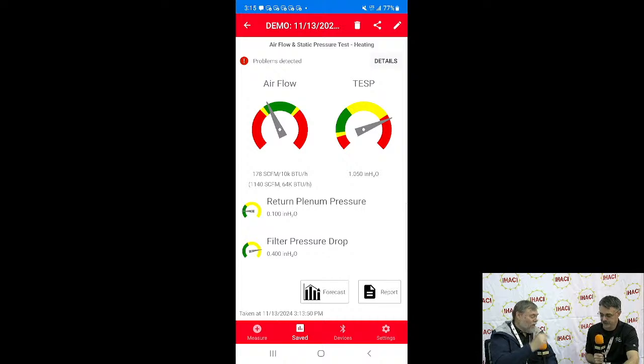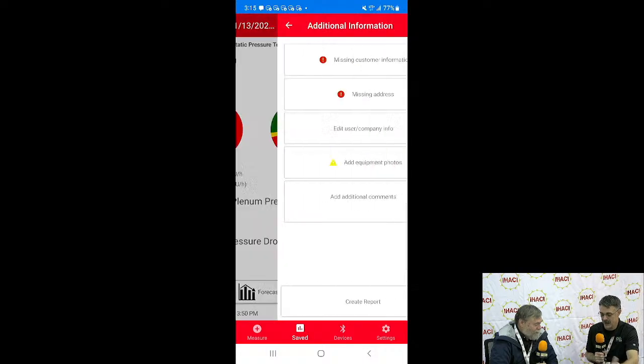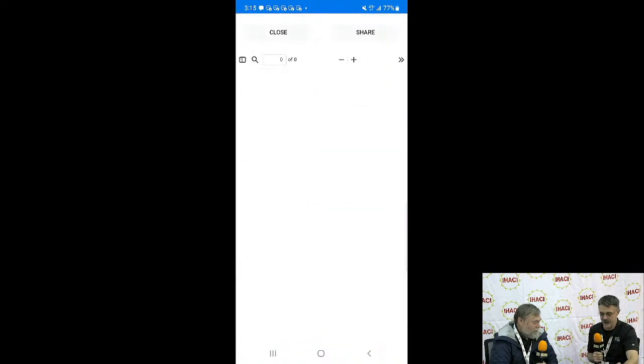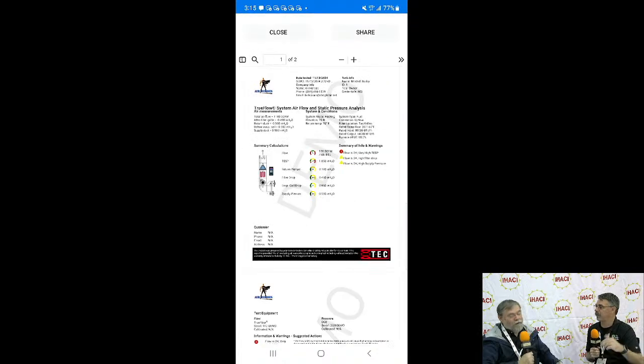But that's still a Magna-Helix, even though it's a very accurate instrument. It's very hard to read because it's an analog gauge. It's also not something you can leave behind typically with that homeowner. With this, I got a report. When you hit that report button, enter some more information, the address, and hit create report. And now you end up with a PDF report.